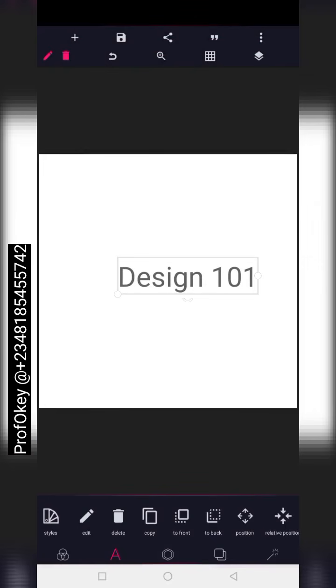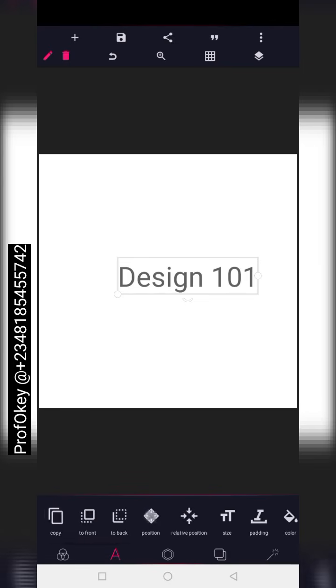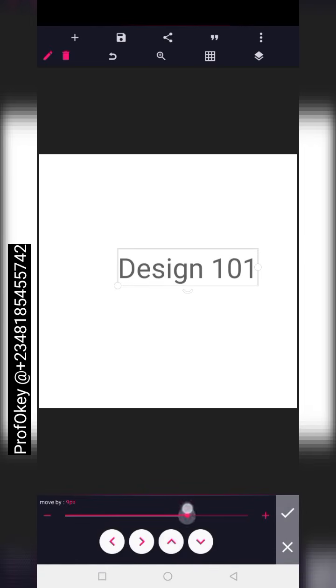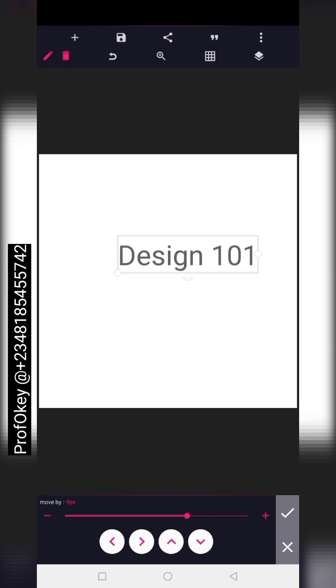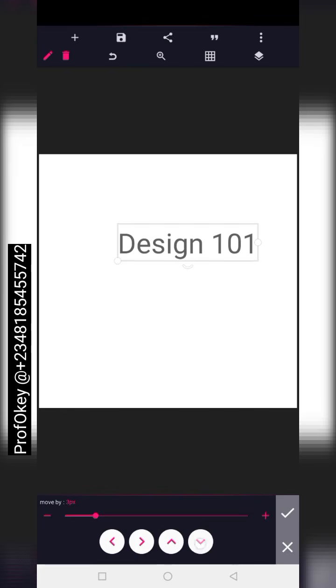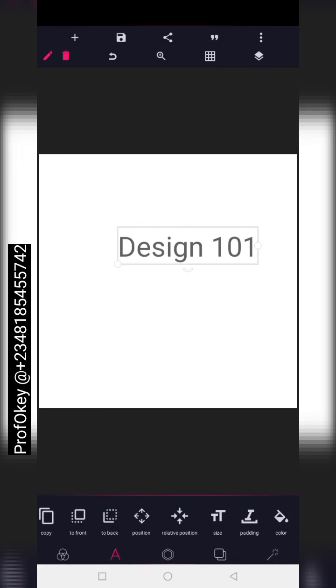Are you seeing it now? You can copy this text from here. You can move it to the back, to the front. You can use your arrow keys to adjust it. If you want it to move faster, you increase this. Don't worry, we will design many things. As we design, you will get familiarized with all these tabs. You can see even the size. Click on size, increase the size.